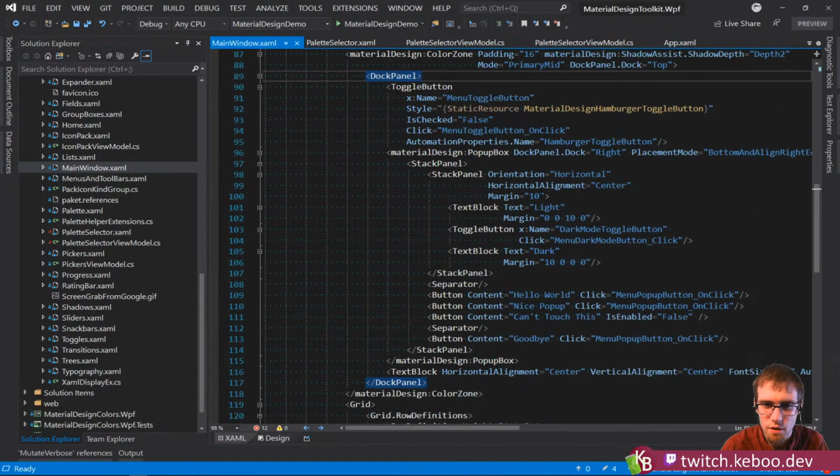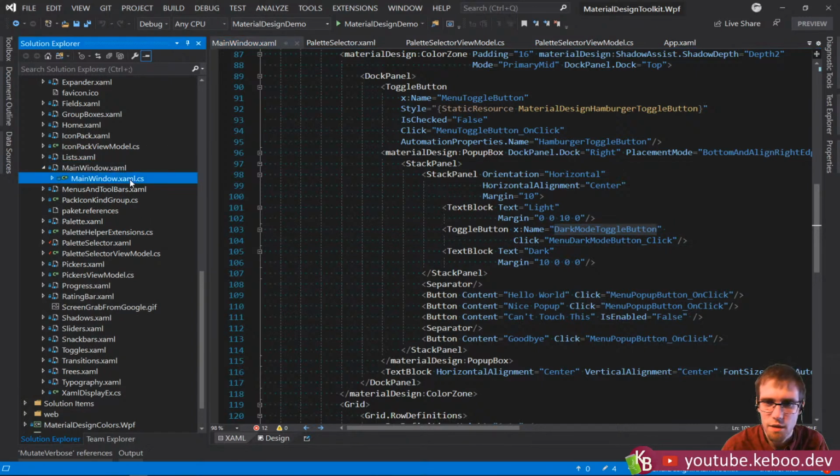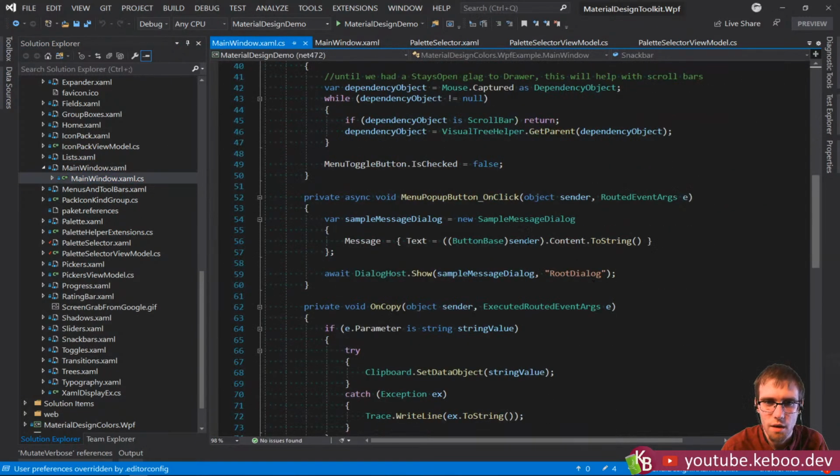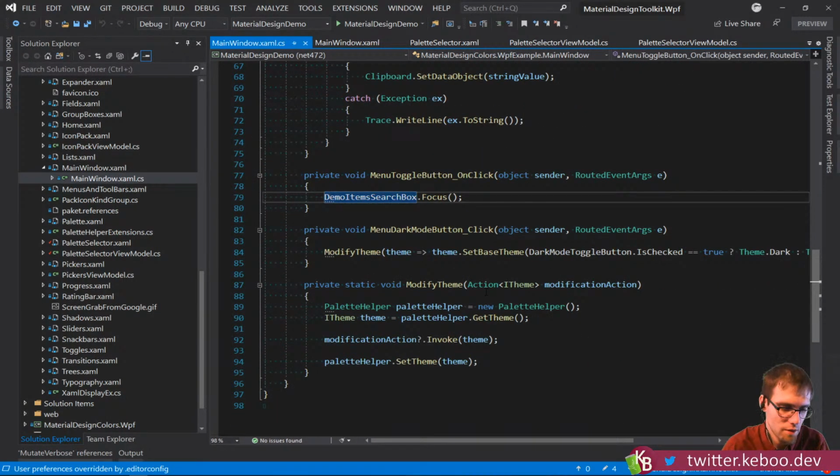This is the color zone with the pop-up box. And this is the toggle. So this guy here, dark mode toggle button. And he is done in code behind with a click handler. So this guy's a little different. Let's see.